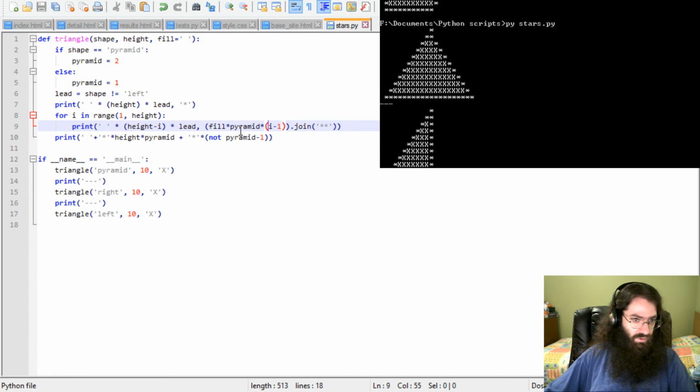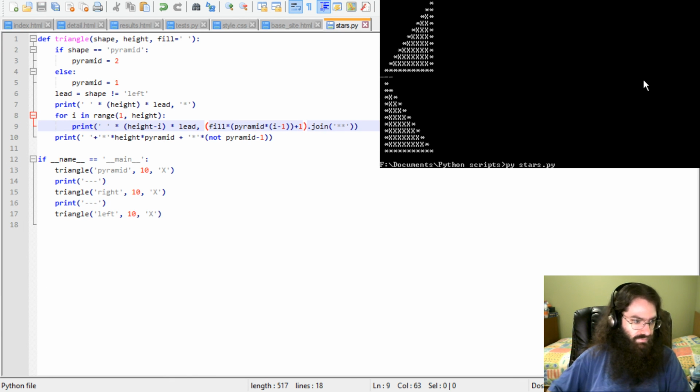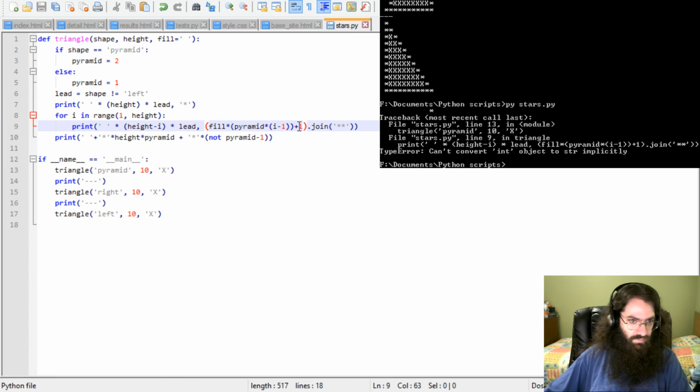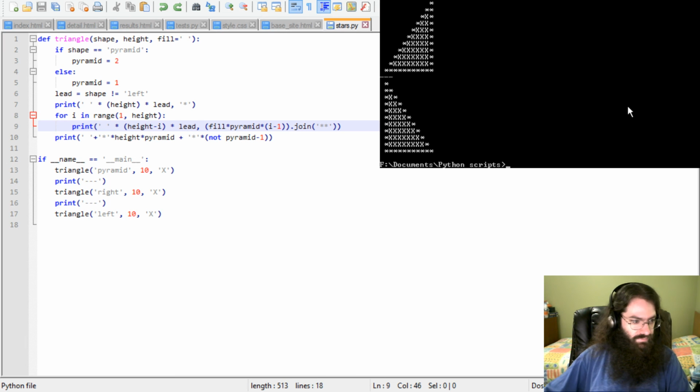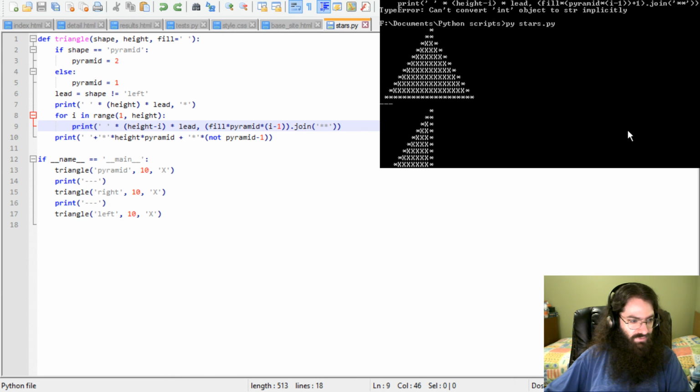Pyramid times I minus 1. Maybe I can do this plus 1. What happens? No. So, no, that's definitely not going to work. Alrighty. That's good enough. I'm tired. Maybe we'll fix that off by 1 error later. Another day, maybe. I don't know.